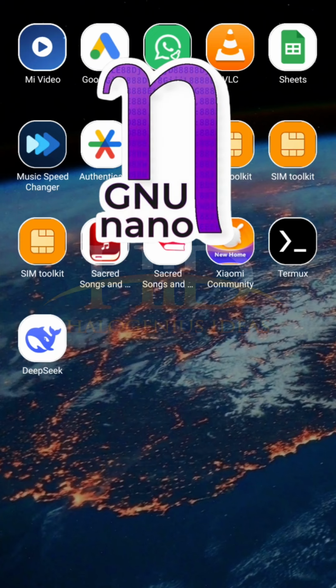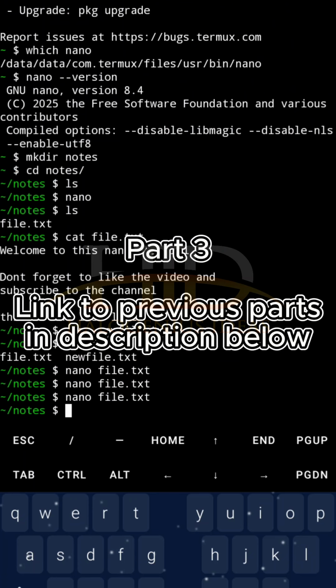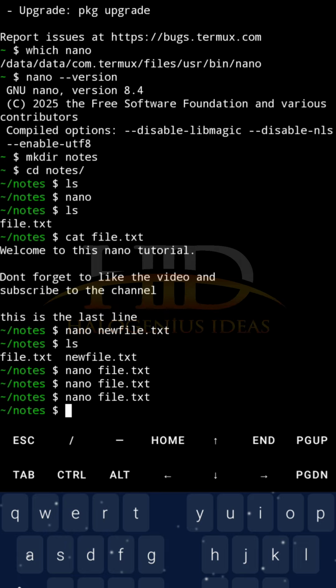Nano text editor for Android Termux. Now you might want to open your text file at a particular line. For example, you might have 3,000 lines in the file, and you want to go directly to maybe the 1,000th line. It won't be nice if you are using the arrow key down. It will not make sense to navigate that way.